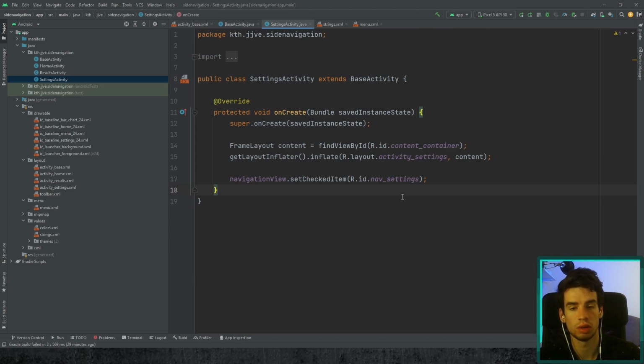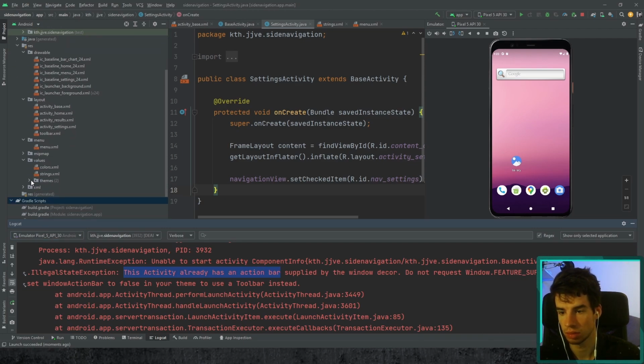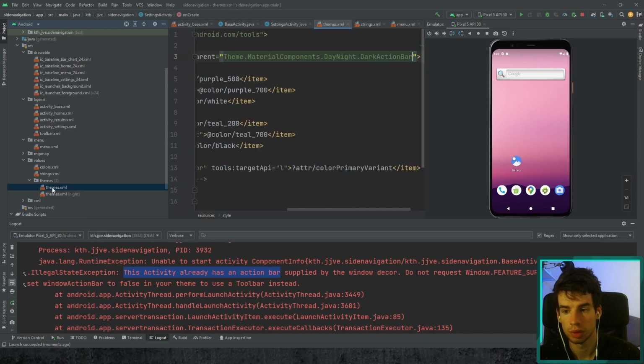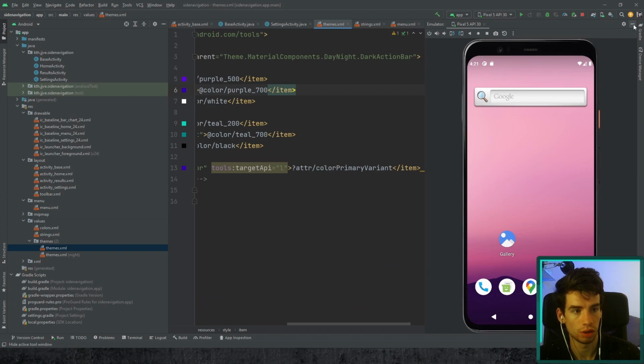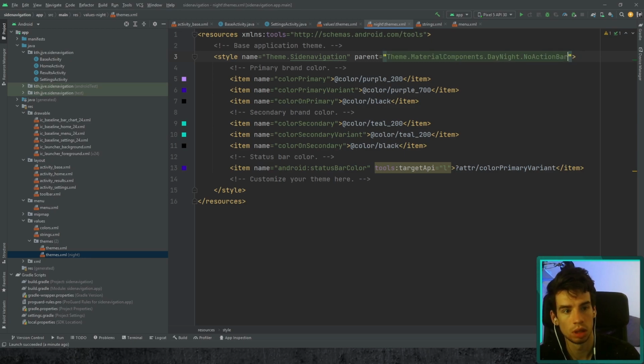So now that we have all of these updated, let's run our app and see if it works. Right now when we run the app, we get an error that this activity already has an action bar. And that's actually correct. That's something I forgot to tell you. When we use our own custom toolbar, we need to disable it in our themes. As you can see, in our theme, the parent of the theme is with a dark action bar. So we want to change this to no action bar. And we want to do the same in our night mode. Otherwise, we will get the error we just saw.